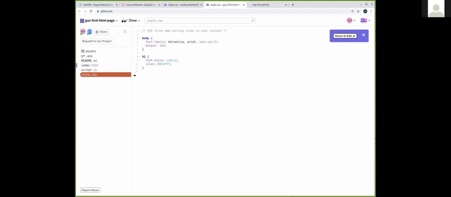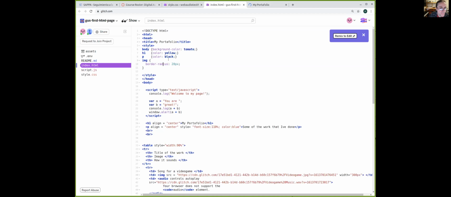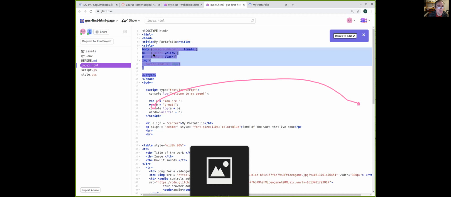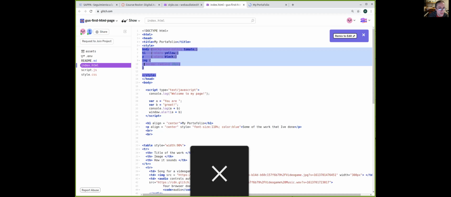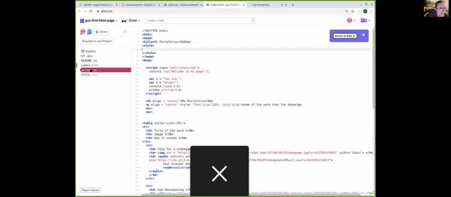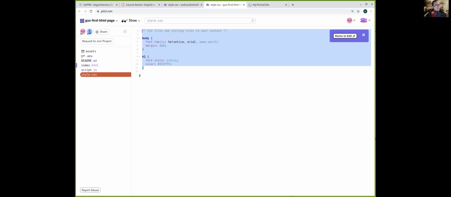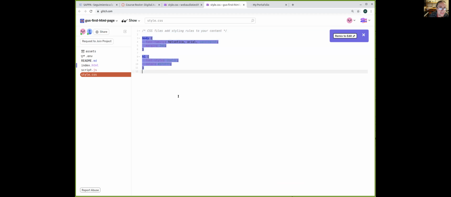Now we have a style that is not being referenced at all. This style is not being called inside the HTML, okay? So could you cut from line 6 to line 12? That means, please everybody, cut everything that is inside your style code, and place it on your style CSS. Just replace the content of your style CSS.